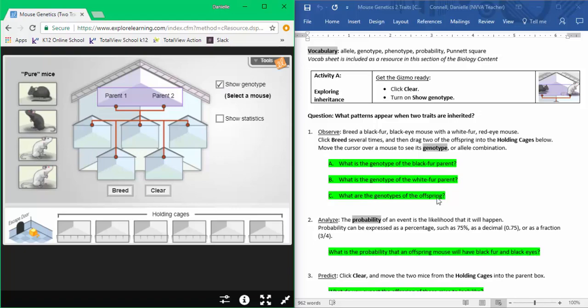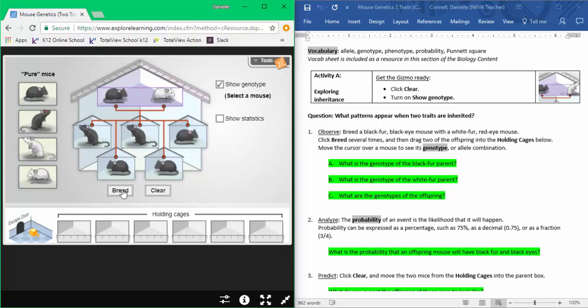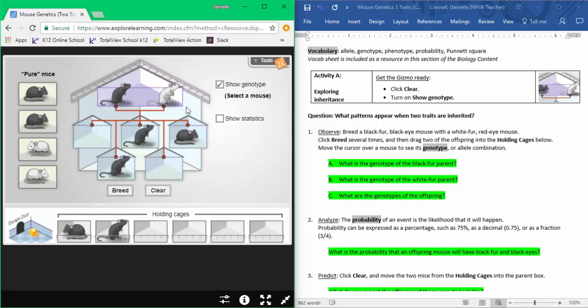It says breed a black fur, black-eyed mouse with a white fur, red-eyed mouse. So you can kind of see what they look like over here: black eyes, black fur, and the white mouse, red eyes. There we go. And it says click breed several times, then drag 2 offspring into the holding cages. You can pick any 2 offspring you like. Move the cursor over a mouse to see its genotype.